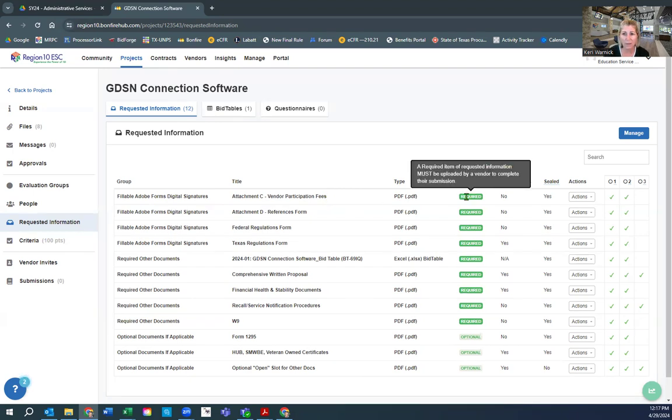You'll notice that there are several documents that are required and then some that are optional. So Form 1295 is optional because if your company, as I mentioned, is publicly traded, then this is not a requirement. If you don't qualify for historically underutilized business, then you're not going to have certificates, and so you won't be uploading any of those.